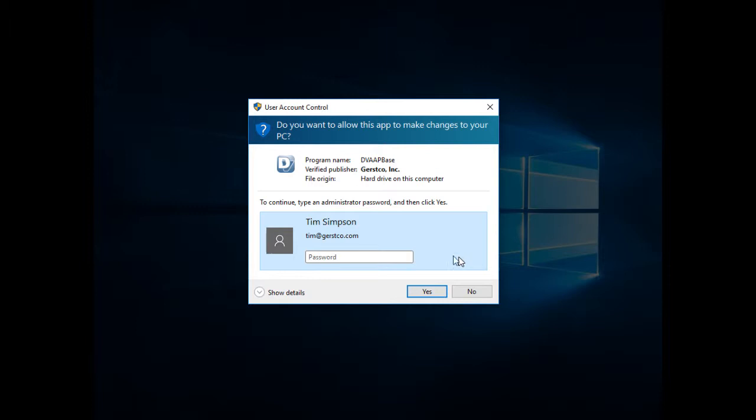Now, since there are a few things that are installed during the process here, you might get a warning more than once as it installs each module, and each time Windows is going to ask for the administrator password.